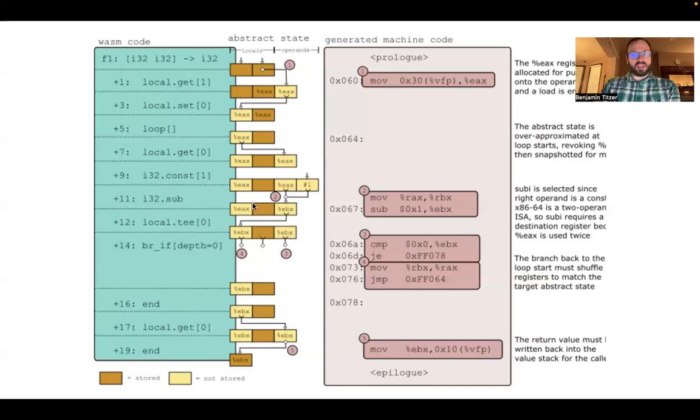Then when we continue with each instruction in sequence, we just model the register allocation. We also model constants. So this i32.const 1 loads a constant onto the stack. That allows us later, when we emit code for this i32.sub, to select a better instruction where we use an immediate. Notice there's a whole run of instructions that don't actually generate any machine code at all. And then we just keep trucking through this loop body here.